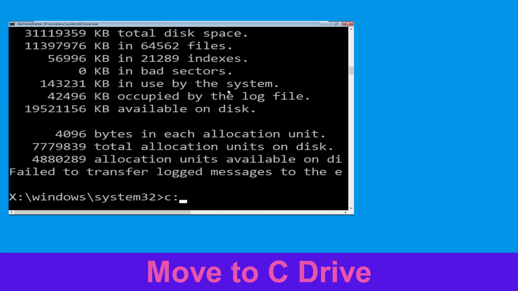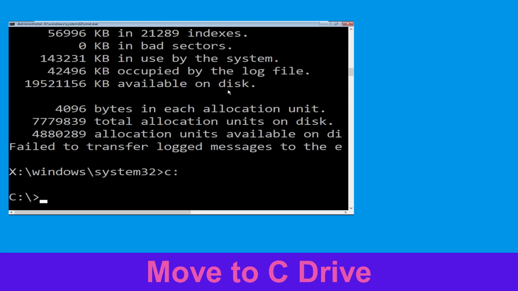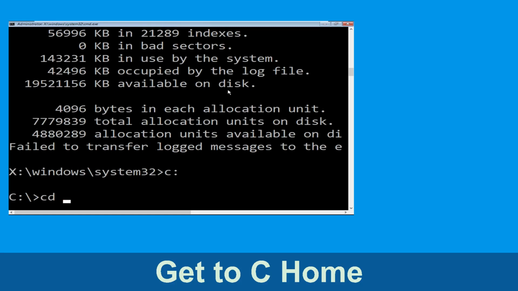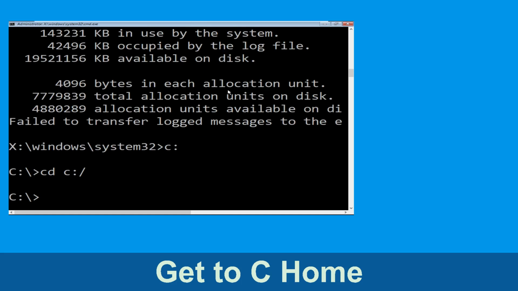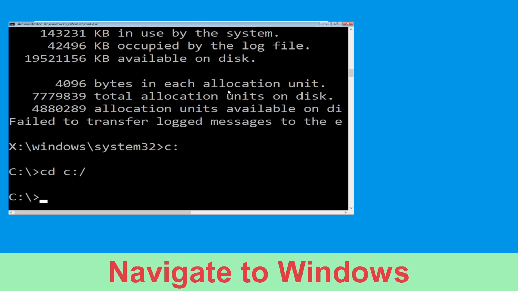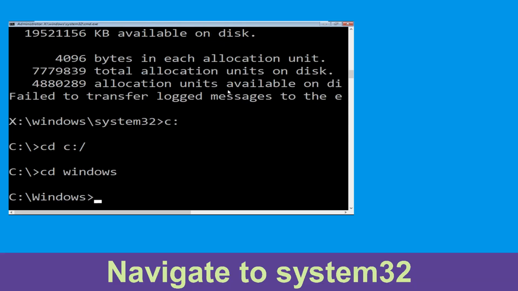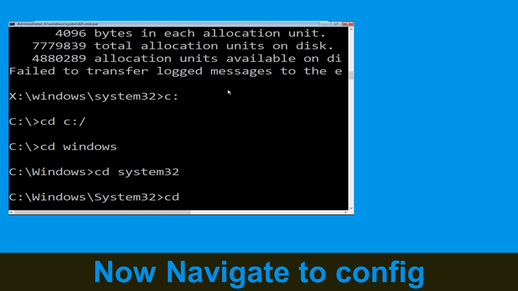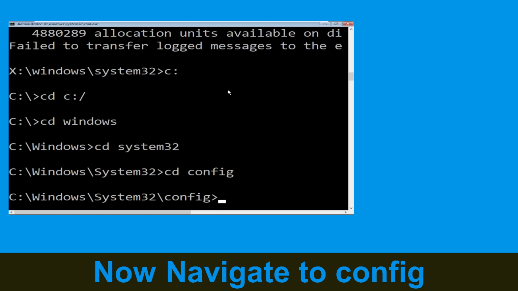Now type c: and hit enter. Type cd space c: / and hit enter to execute the command. Now type cd space windows and hit enter to execute the command. Now type cd system32 and hit enter. Type in cd space config and simply hit enter to execute the command.